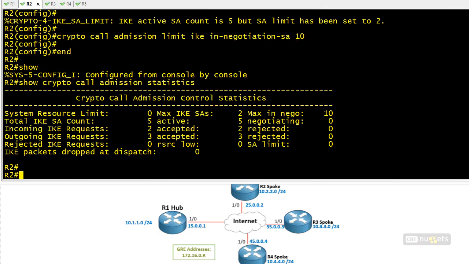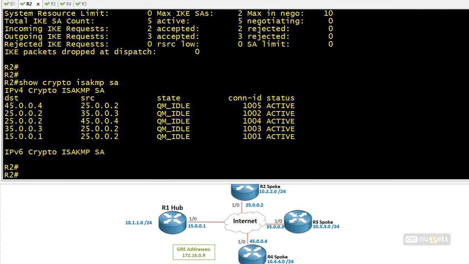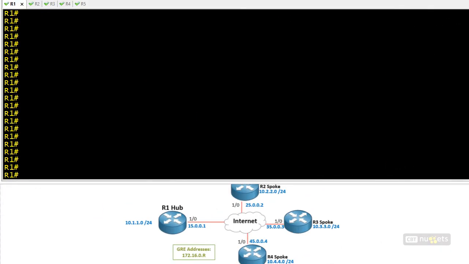So to confirm that we haven't lost any of our IKE Phase 1 security associations, we can do the command show crypto ISAKMP SA, and lo and behold, we should have the exact same 5 SAs in place. However, any new SAs won't be allowed because we're over the limit of 2. Now, in order for CAC to be seen in action, we need to create an additional SA. So to do that, let's go ahead to each of the routers.